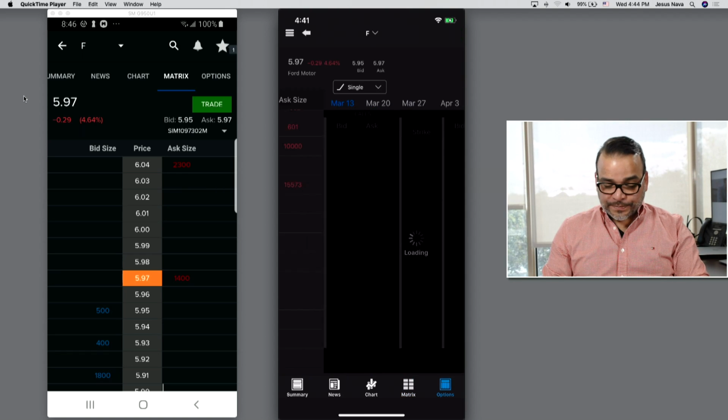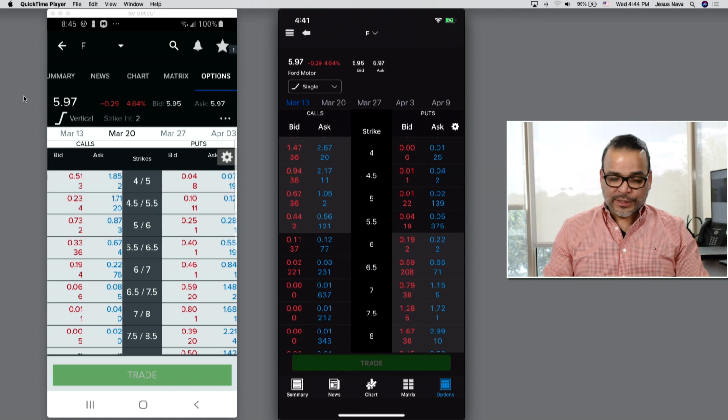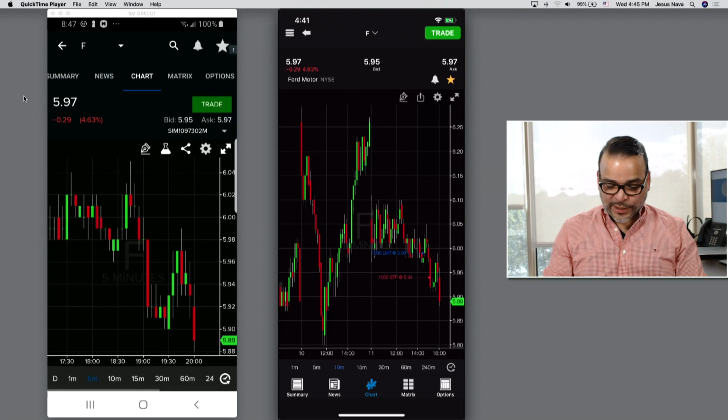And options, we're going to take a look at options in a little moment, but I wanted to show you that you can access options on Ford right here on the application. Let's go back to the chart and show you a few things you can do in charting.